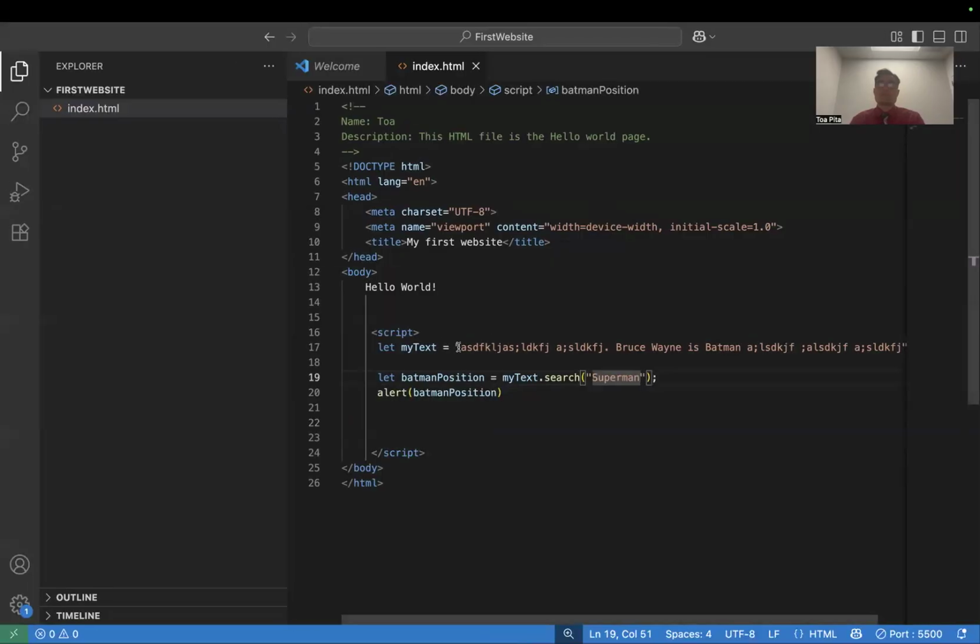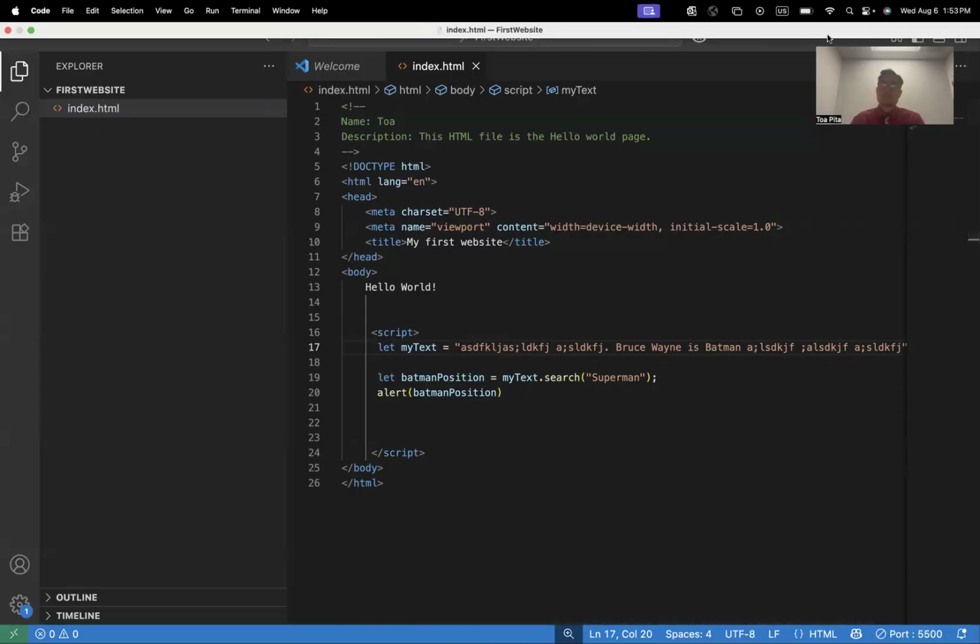So if 0 is the start of the sentence, -1 is outside of the sentence, or in other words, Superman is not in this sentence. And that's how you use search to determine if a string is within another string.